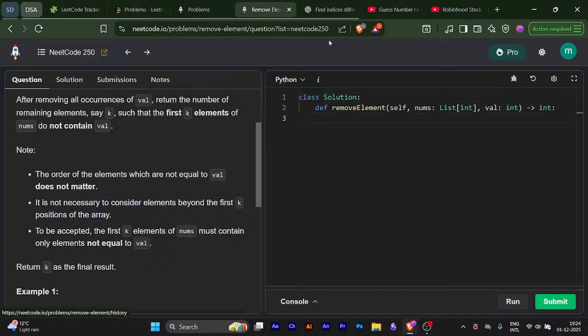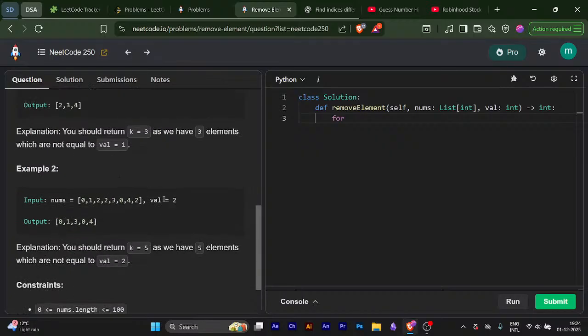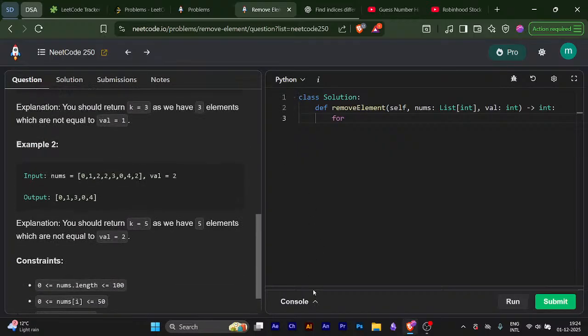So removing an element, okay, return k as the final result. So I need to return the number of, okay, what? So I need to return the indices. So for i, can I? Don't do that.